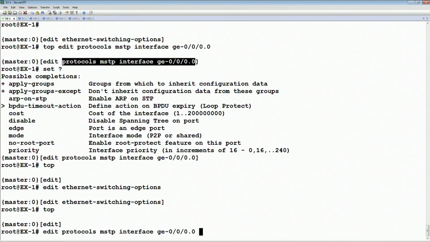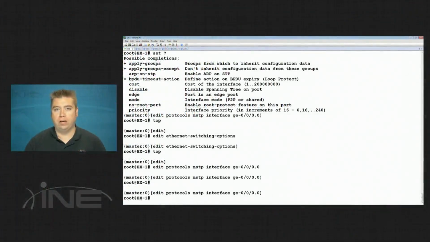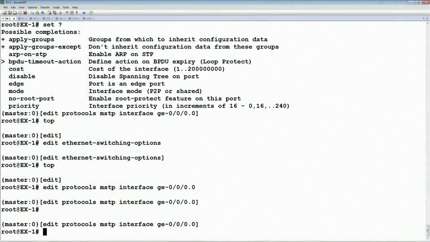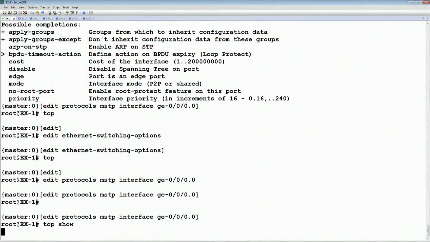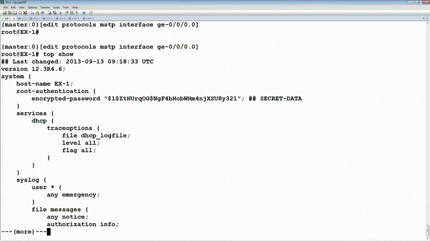But the difference here is that in the case of IOS, you can jump directly between whatever modes you want. Like if you're under router ospf 1, you could say interface gig 1 and it jumps immediately there. In the case of JunOS, you have to strictly follow the parser hierarchy. So if you don't know exactly where something is, just go to top and then show. You can see, just based on the indentation, specifically where something is located, like system, services, DHCP, trace options, etc.